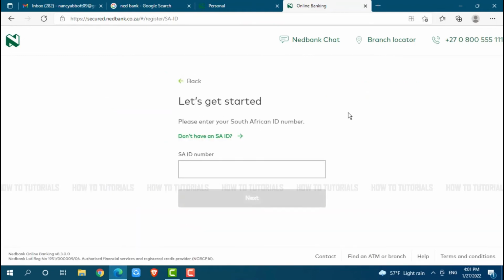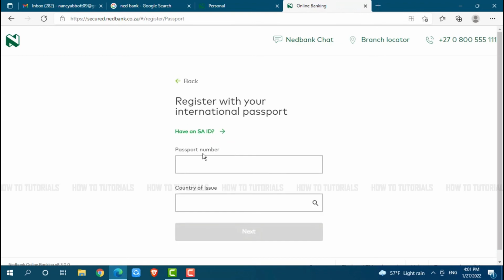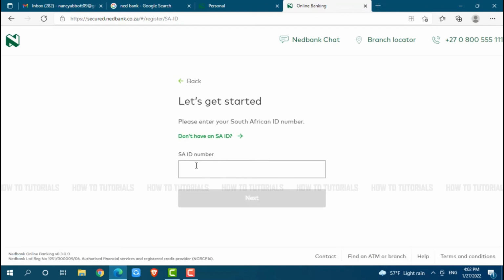Now here, for the registration in the online banking of Nedbank, you need to provide your SA ID number, that is your South African ID number. But if you don't have your South African ID number, then you can click on the link "Don't have an SA ID." Then you go in for providing your passport number and country of issue and go further. If you have your South African ID number, then you go in for providing it.